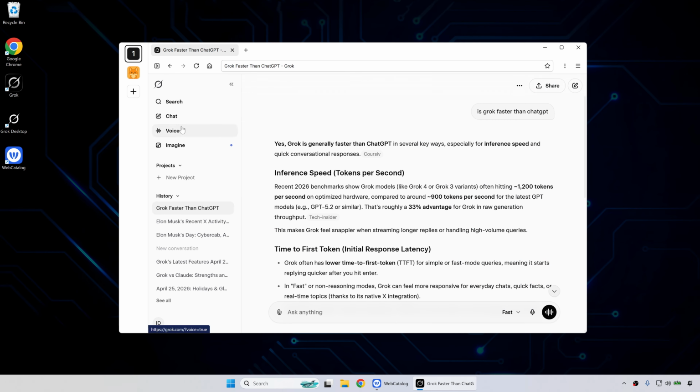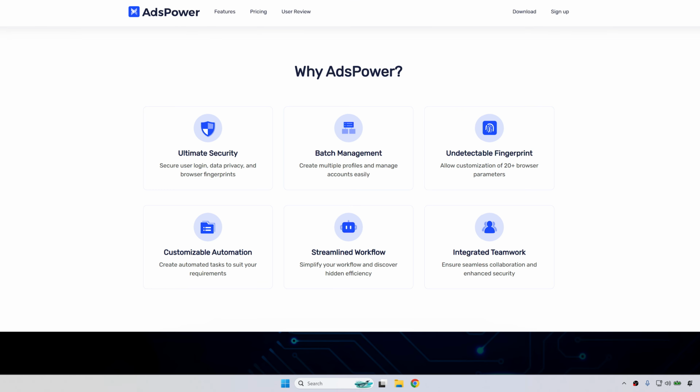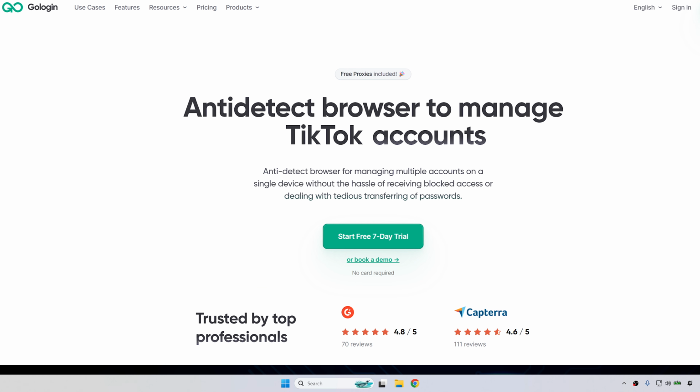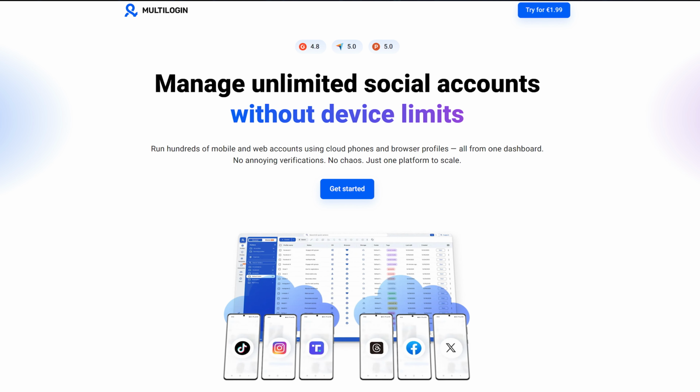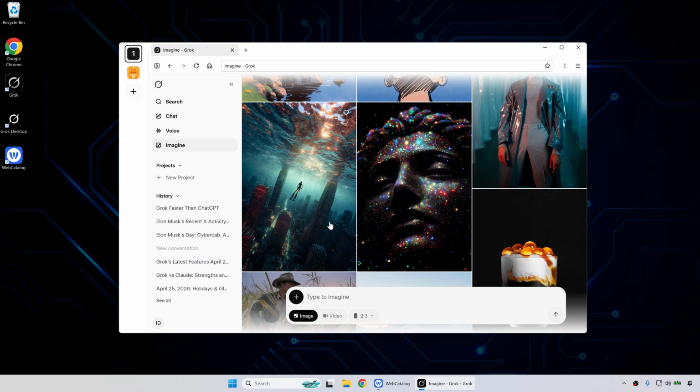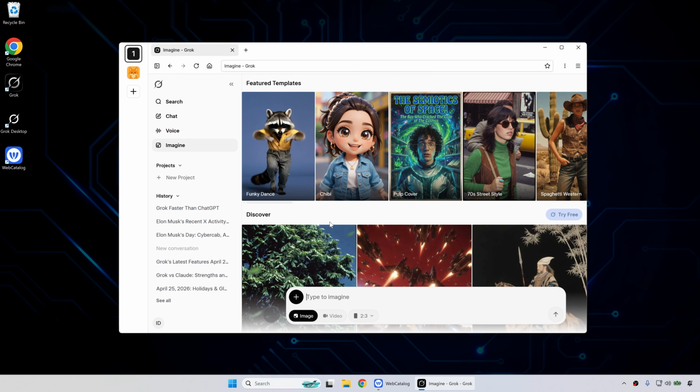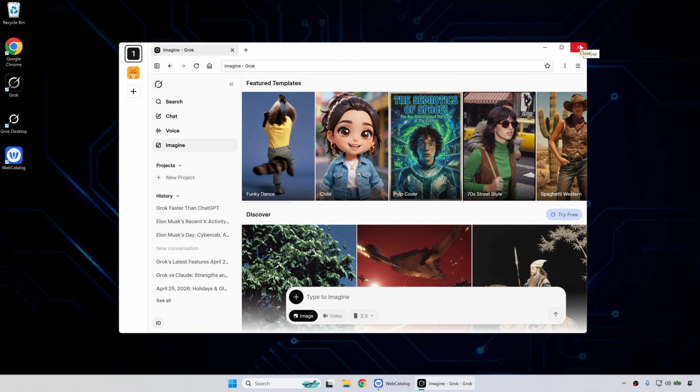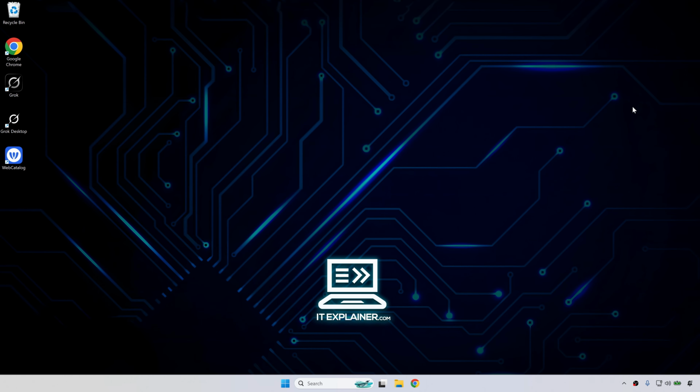But if you really need more than 2 profiles, you'll probably want to use a different solution like AdsPower, GoLogin, or Multi-Login Browser, which are more specialized in running multiple accounts from one computer with proper profile isolation and proxy support. They also provide a limited number of free profiles, so you don't need to pay unless you need hundreds of accounts simultaneously. That's it.